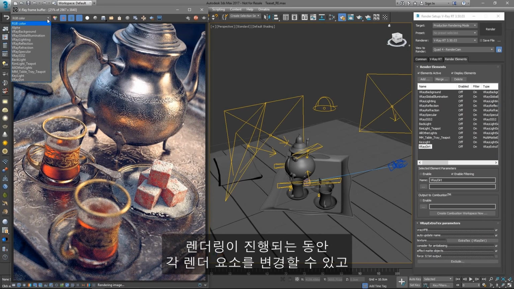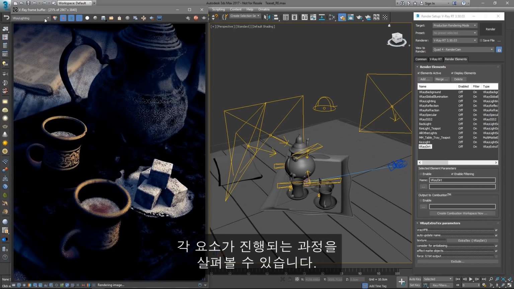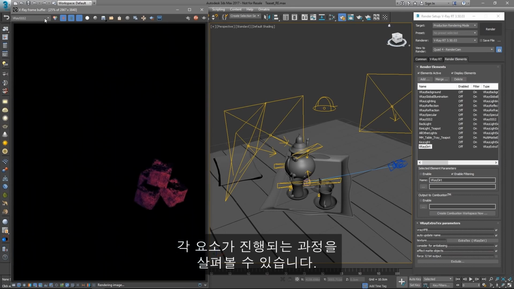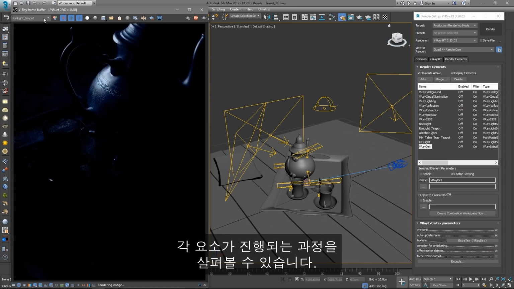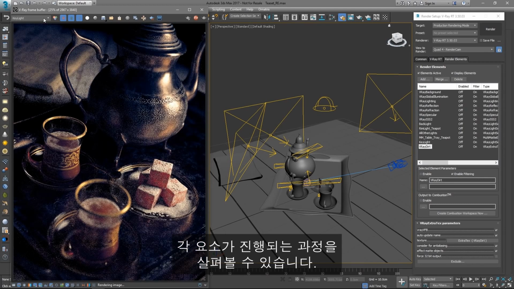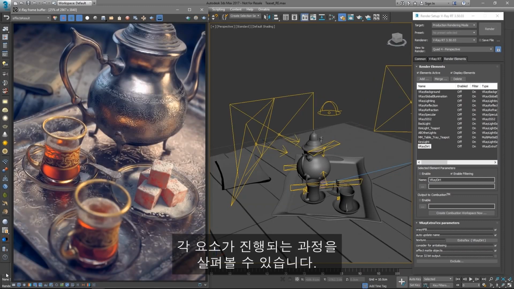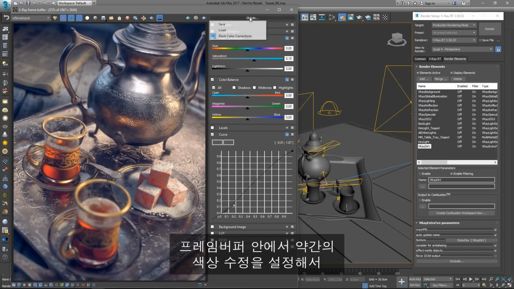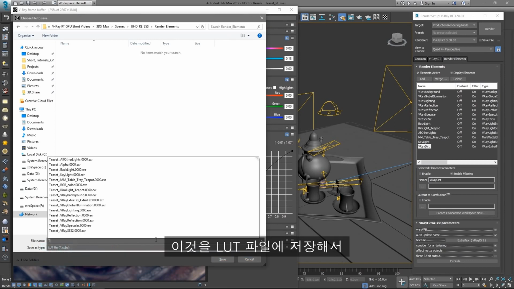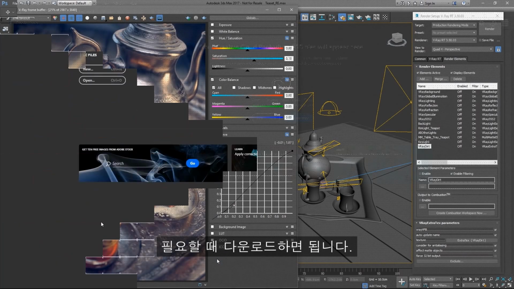While the rendering is going on, we can switch between the separate render elements and see how each one of them progresses. If we have set some color corrections within the frame buffer that we'd like to use later on, we can do so by saving them to LUT file and load them as needed.